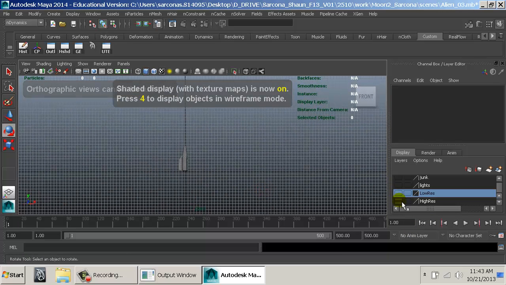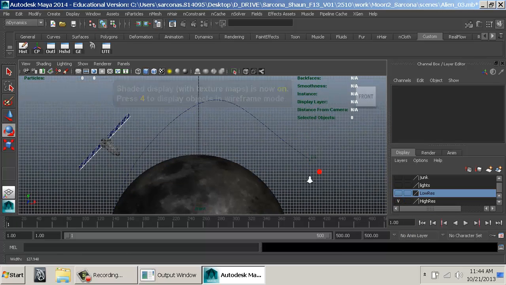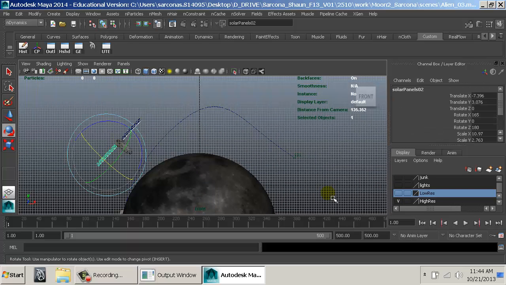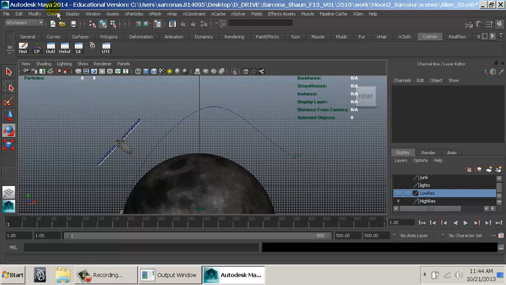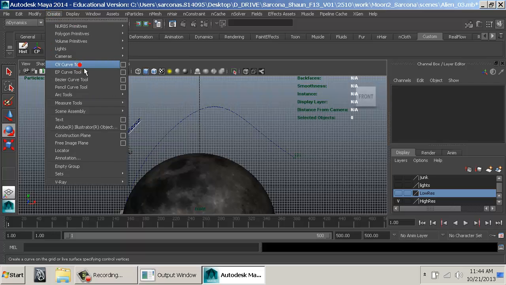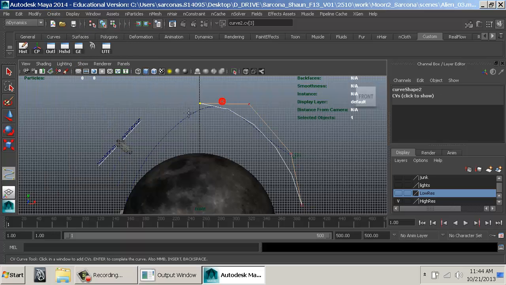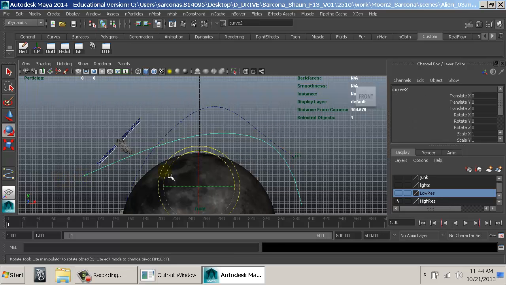Okay. So now let me go to my front view. And I'm going to turn on my high res. Okay. Now this thing moves in this direction. This one moves in this direction, like clockwise. So I'm going to make another curve. And this one's going to move in that direction. I'm going to have to adjust those points.